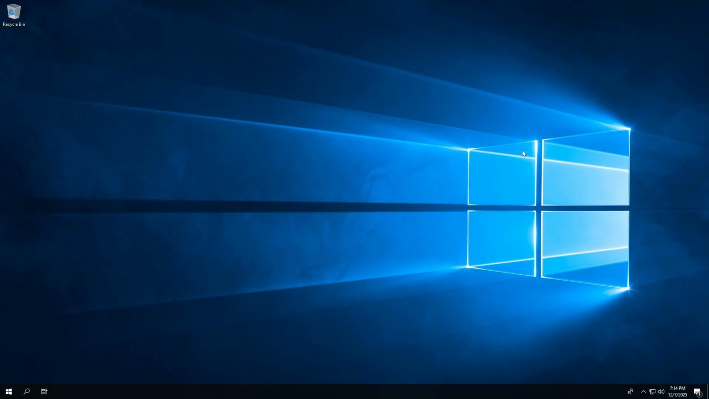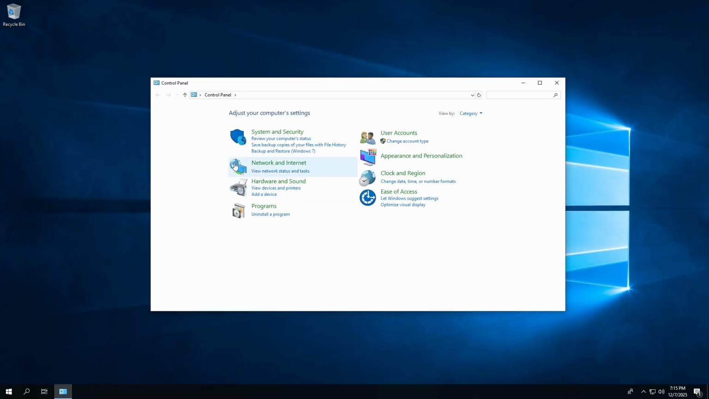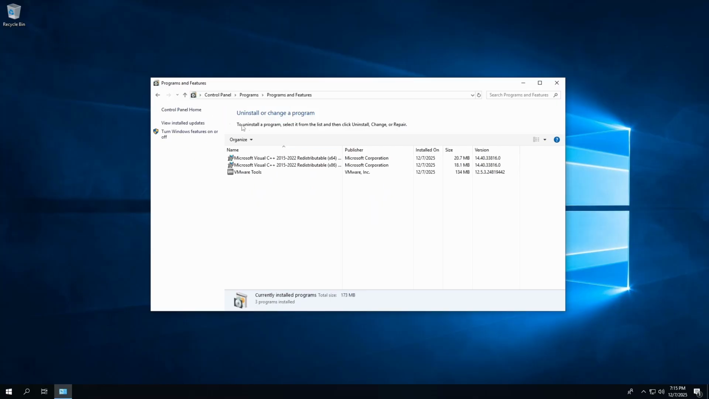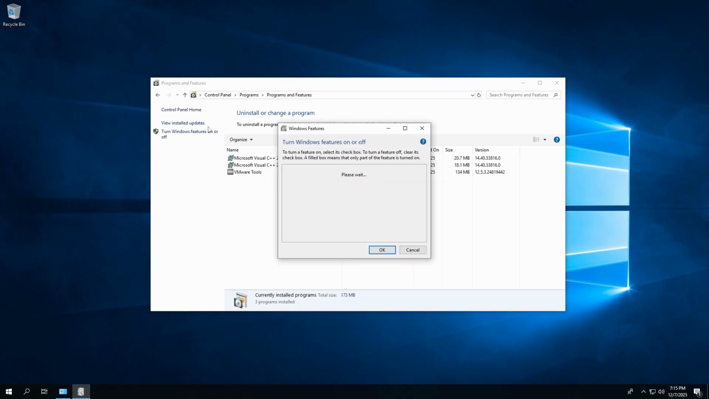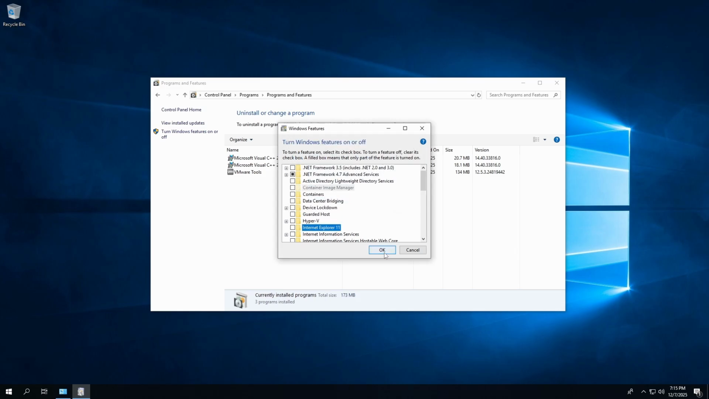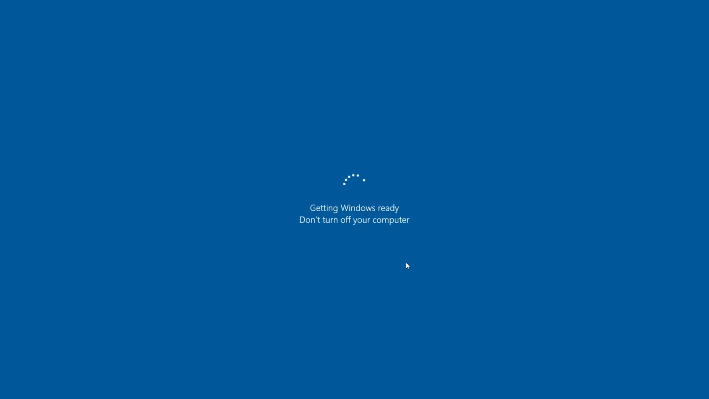So, the first thing we have to do is go to the Start menu, Windows System, and then click on Control Panel. Go to Programs, Programs and Features. Turn Windows features on or off. Untick the box where it says Internet Explorer 11. You might get this prompt. It's not going to hurt anything. Click Yes. Click OK. And then restart your computer, and now you will no longer have Internet Explorer 11 on your Windows 10 operating system.